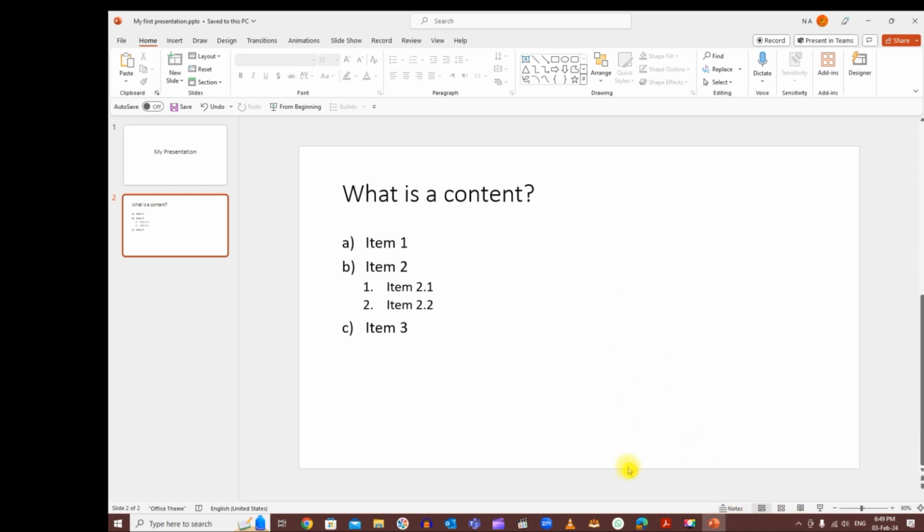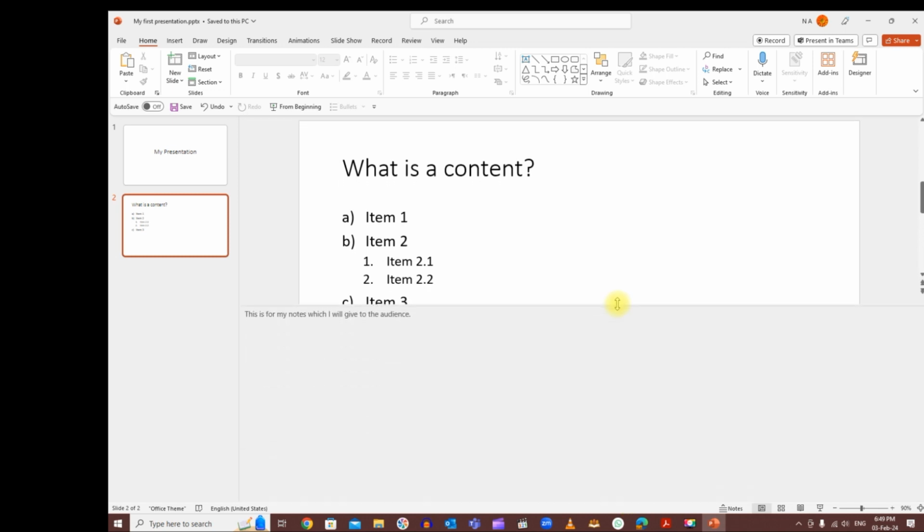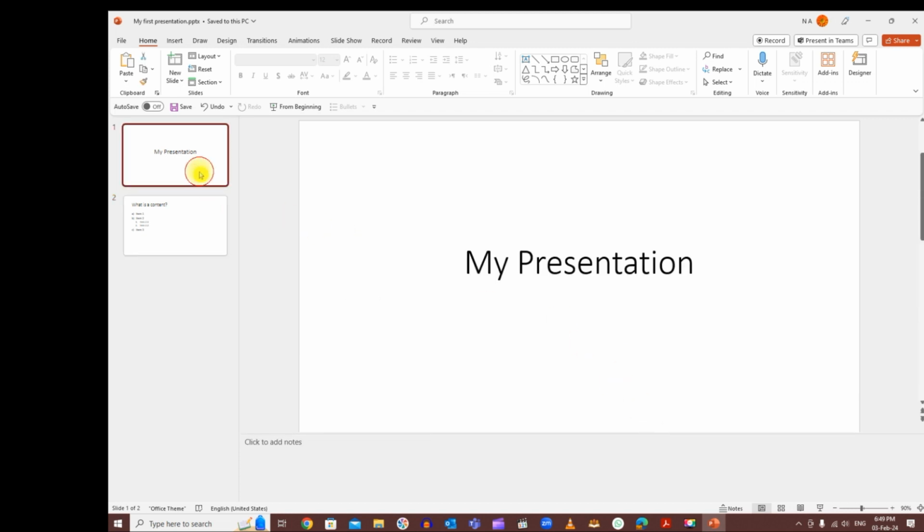Or you can just take your mouse down over here. Once the mouse changes, press it and you drag it up. You can see it. So if you want some notes for each of the slides, you can go ahead and just come over here and write some notes over here. Okay.